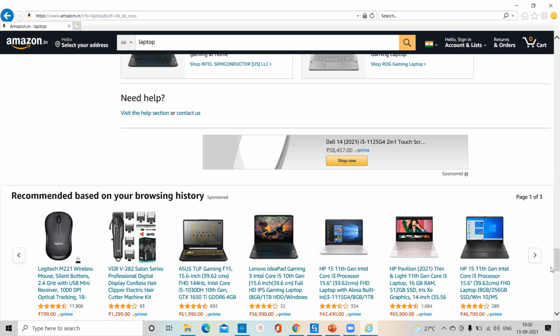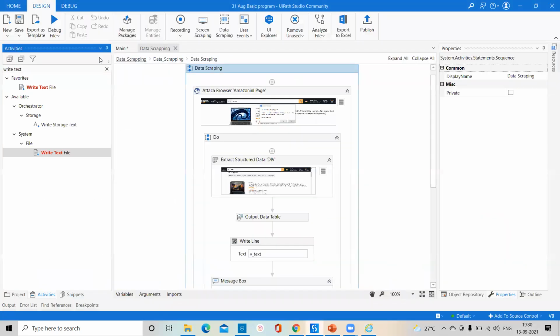So let me go here. Through UiPath, I will run this program. Directly I will go for run file and run this program.